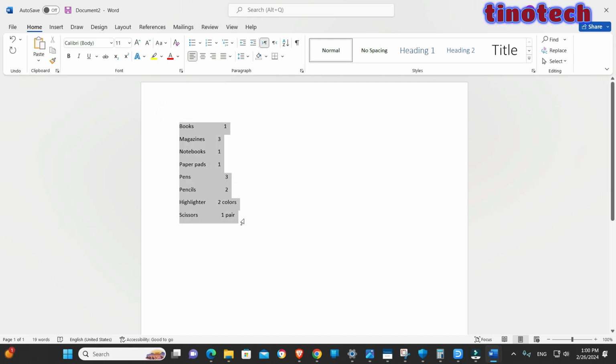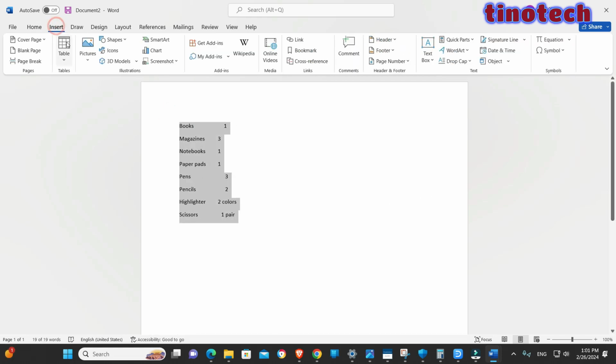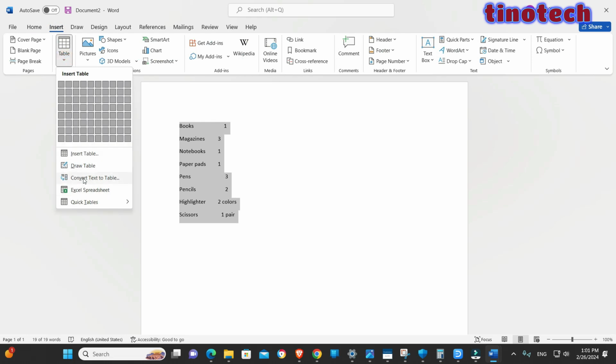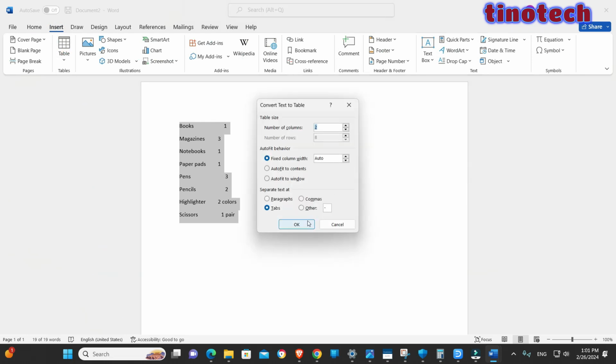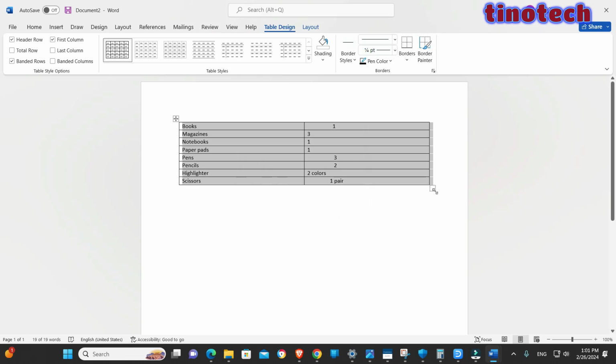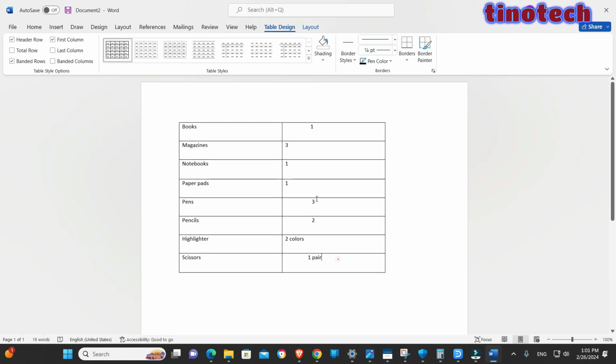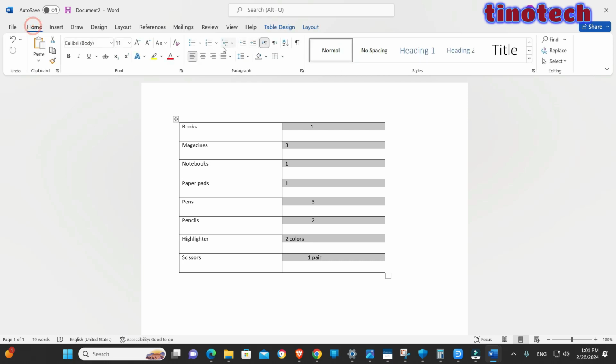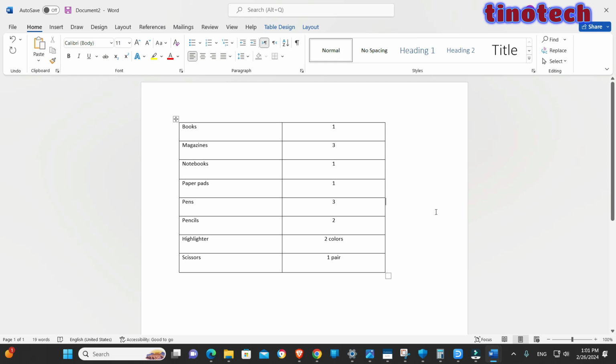I can highlight everything here like this, and then I go to insert, tables, then I say convert to table. Then it will tell you how many columns and how many rows. So automatically I have 2 columns, this column and this column, and then I have 8 rows: 1, 2, 3, 4, 5, 6, 7, 8. When I click OK, automatically it's going to create a table for me. I can decide to just click here, go home, and make it like that. Make the justification.